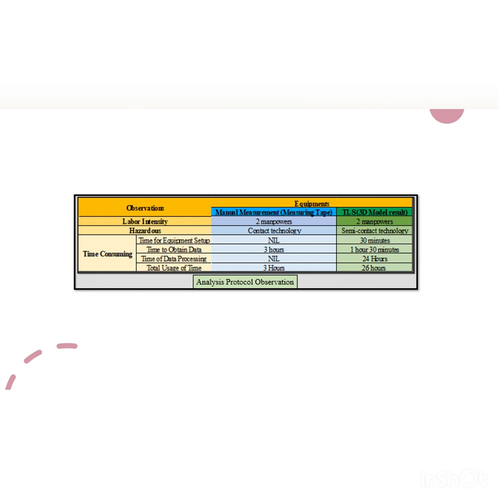So this is the analysis of protocol observation. As I mentioned before in my problem statement, about the labor intensity, the hazard, the time consuming, the cost estimation, all of these were observed by doing the visual inspection, comparing the proposed method and the visual inspection using the manual measurement. So as you can see, the labor intensity for the manual measurement uses 2 manpower, same as TLS, also using 2 manpower.